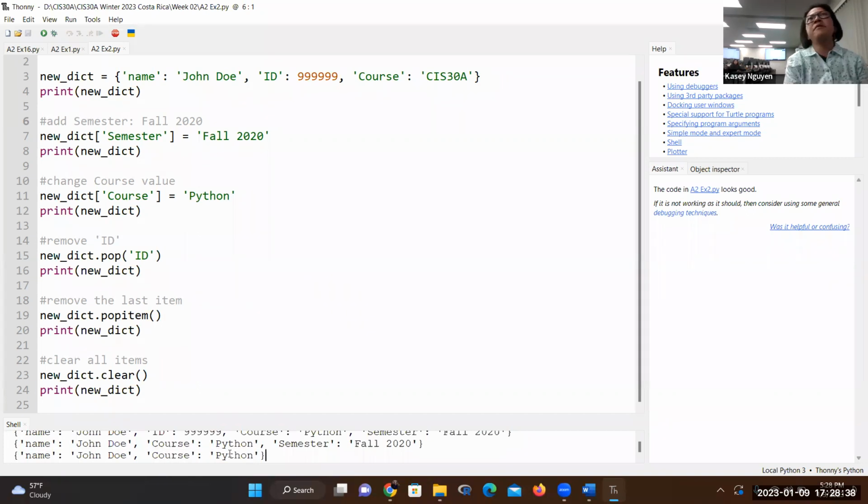So that's how you can create a dictionary. Any questions?